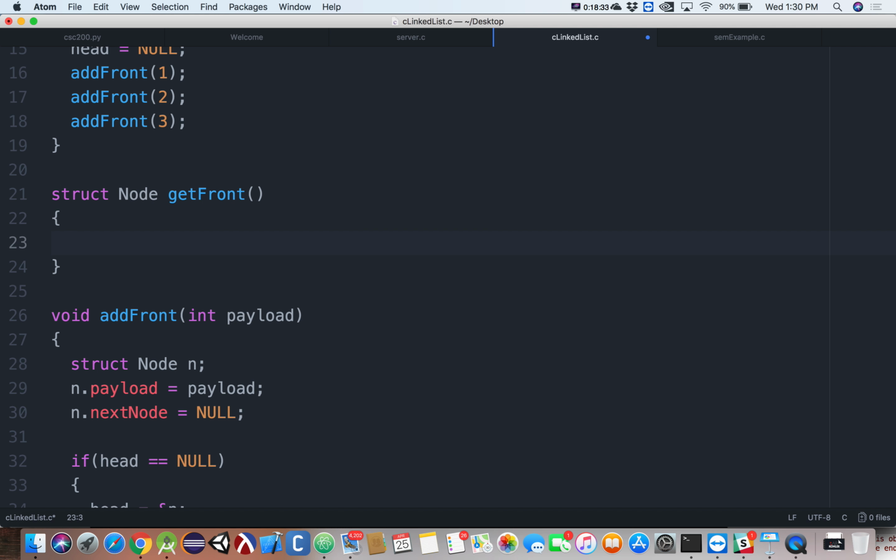You know, we could ask the question if head is null, but bottom line is we're returning a node here. So if I return a null, I'm returning a null. So really, I could just do return head. It may or may not be null. That's the front of the list.